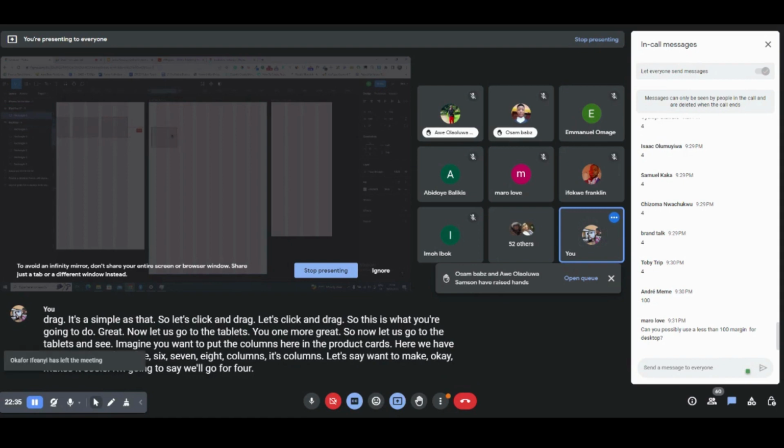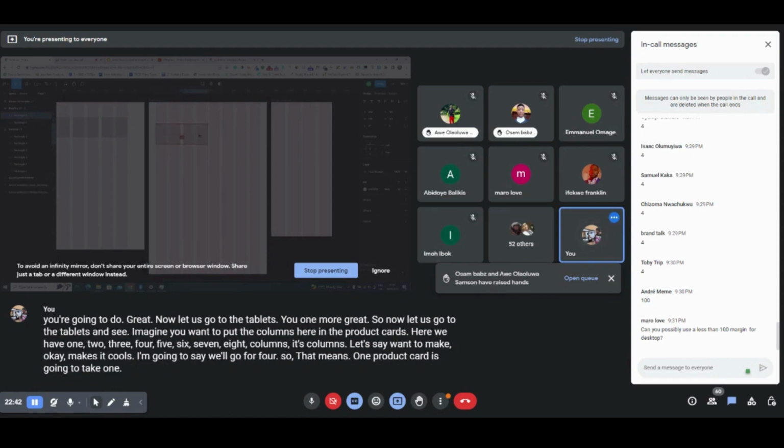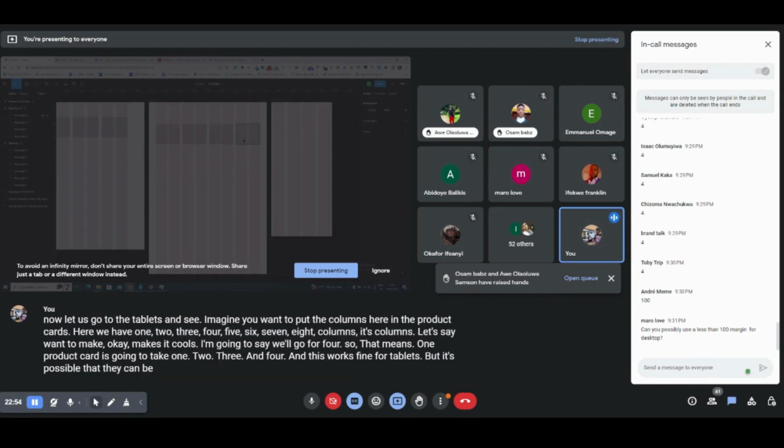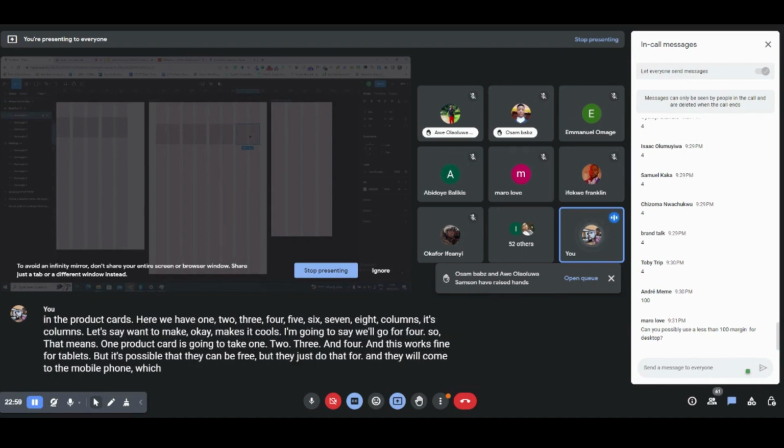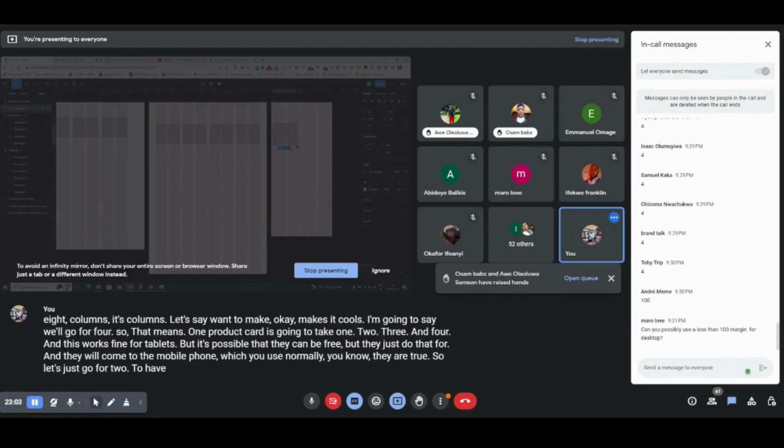That means one product card is going to take one, two, three, and four. And this works fine for tablets, but it's possible that they can be three. But let's just leave it at four. And then we come to the mobile phone. Normally, you know there are two. So let's just go for two. So we have one. And now you can see that it's going to get a bit bigger here. And then we have two.